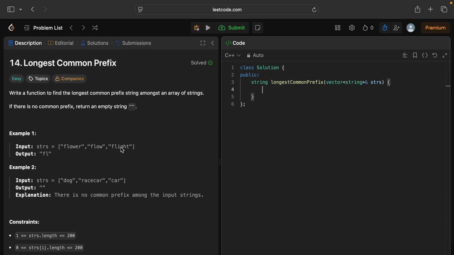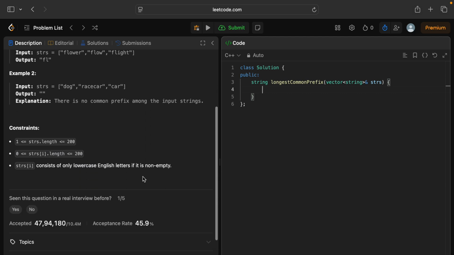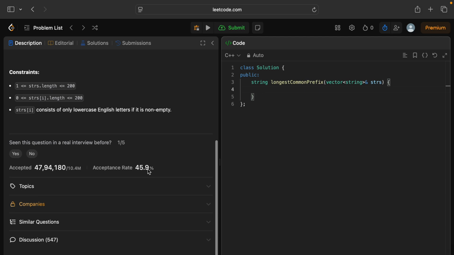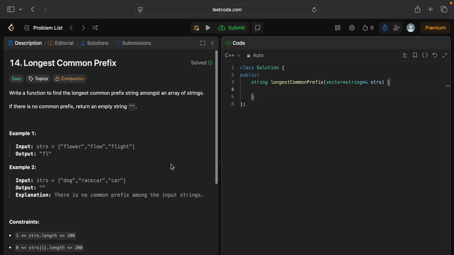So it is an easy type question as tagged in LeetCode, but it is very important. That's why I am solving it, and the acceptance rate is also very low, 45%, so 46%. So I thought I should do it. Okay. So how can we do it?